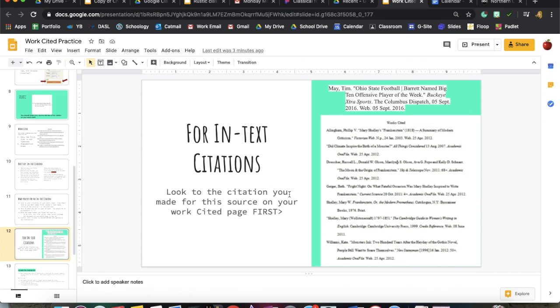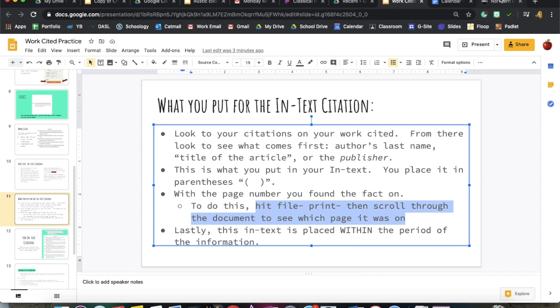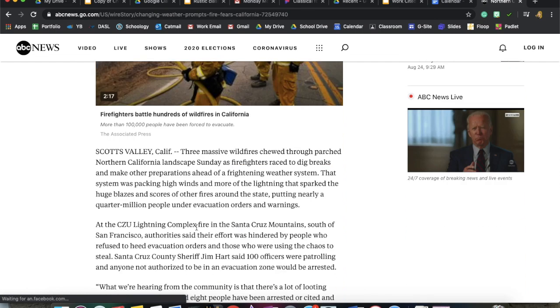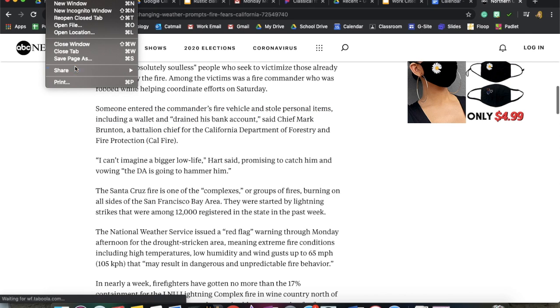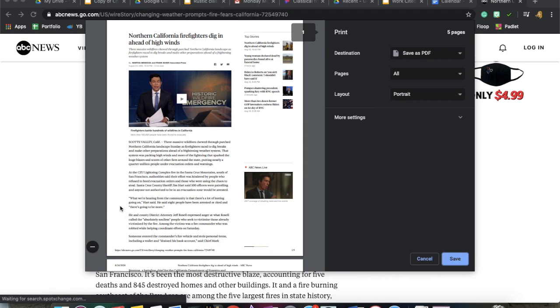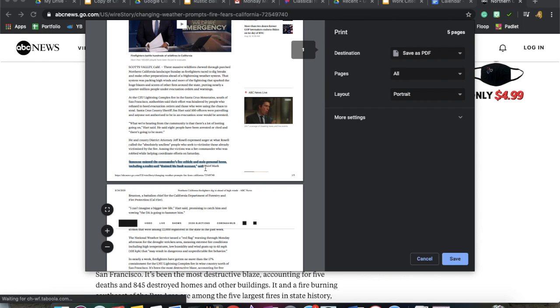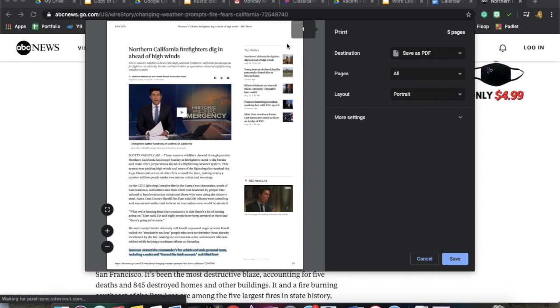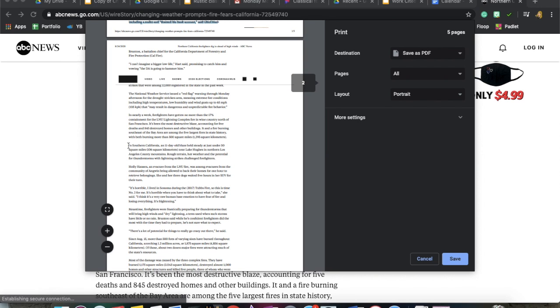From there, you need to figure out which page you found that fact on. So I'm going to show you how to do this, but I also wrote it right here. Once you have your article, so this is my article right here, and let's say this is the fact that I want to use. I'm going to go File, Print, and I'm not actually going to print this. So here it is. It's really small print, but basically you just need to look at the text to see where it came from. So here is the start of my quote, which would actually be on page 1. But if I were to scroll down to page 2 and my quote was right here, then I would put page 2.